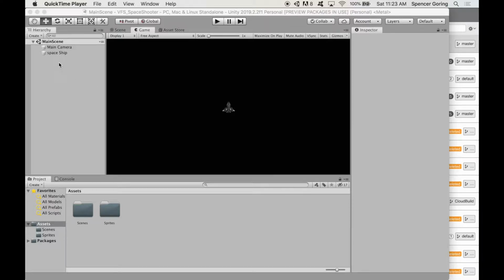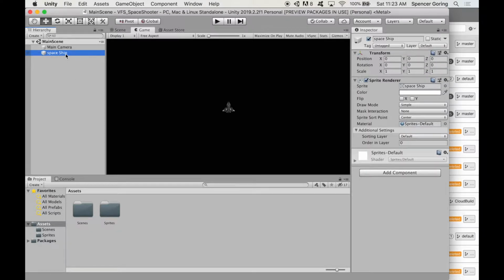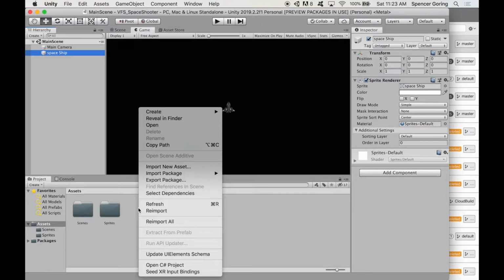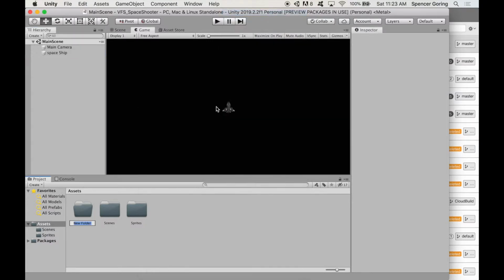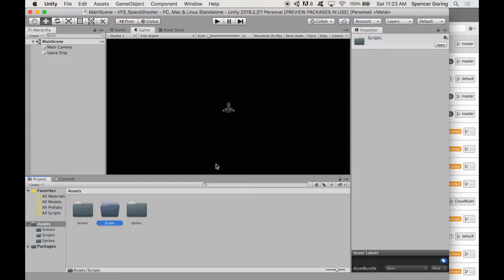So with this in mind, we're going to go click on our spaceship. Actually, we're not going to click on a spaceship. We're going to make a folder first in our project view. To do that, we just right click on it, go to Create, and on the very top, go to Folder. And we're going to make a nice scripts folder here. We're going to click into that.